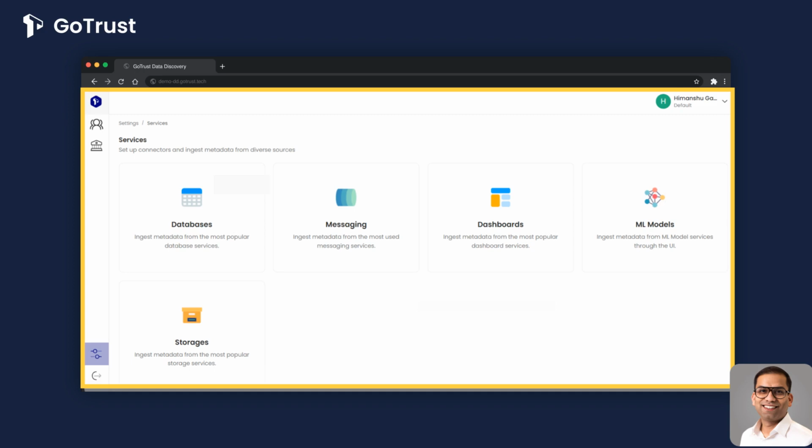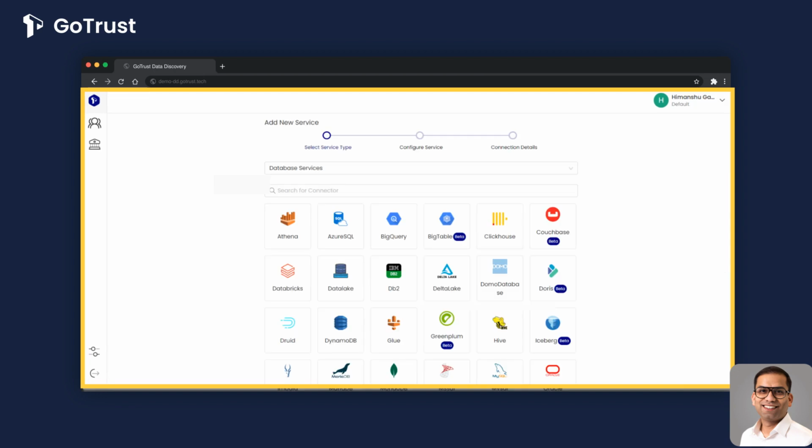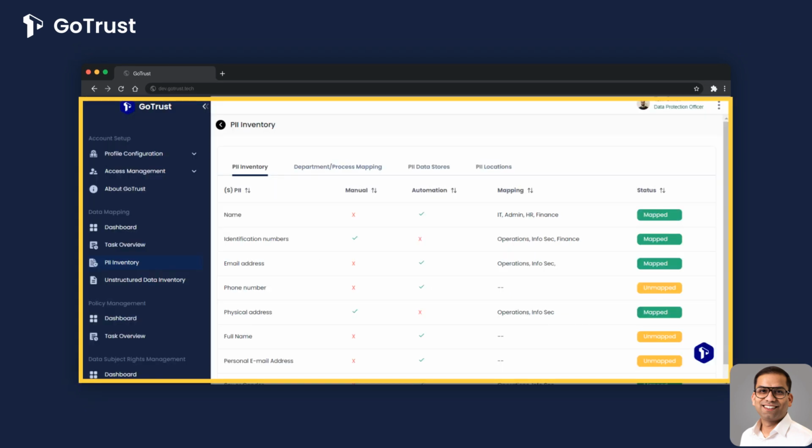GoTrust has 200+ industry connectors to connect with various services, like databases, storage, messaging, ML models and dashboards. Along with that, it has industry-specific glossary pre-built into the system to help you identify and tag the PIIs. It will help you in creating the PII Inventory for business automation. Upon successful execution of a data discovery run, using regex and NER models, the tool effectively identifies all personally identifiable information, PIIs, in both structured and unstructured data, compiling a comprehensive inventory of sensitive information.